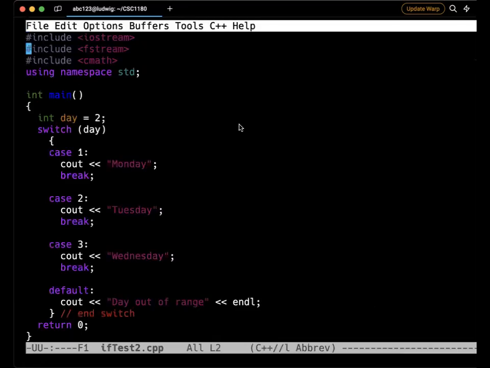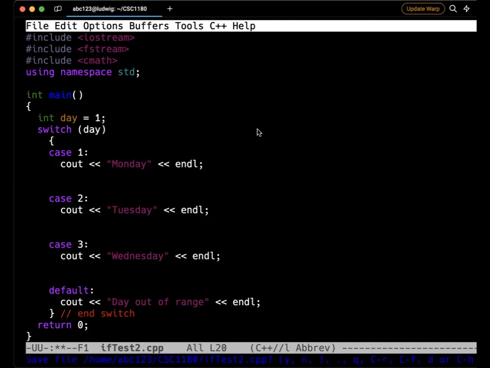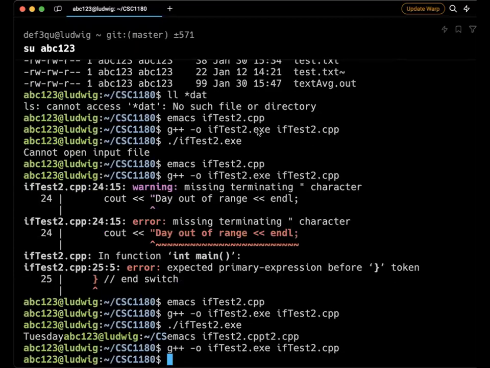But let's look at what happens if we don't do the break. Let's say it's a 1, and we forgot the break. So I'm just going to take them out. Let me go ahead and put in these endlines just so it won't be so ugly. Now if I run it, assuming I haven't made another typo.